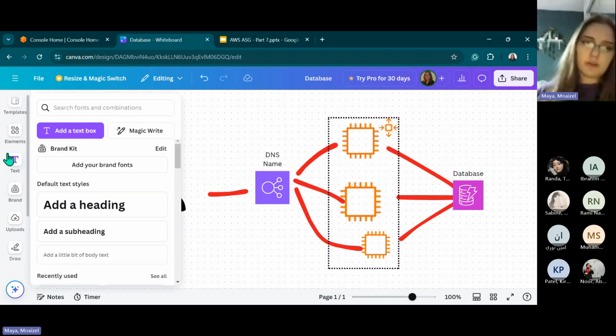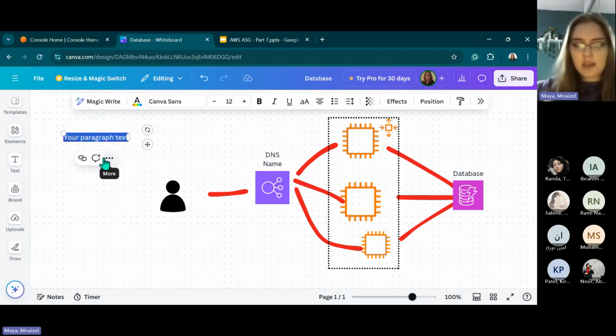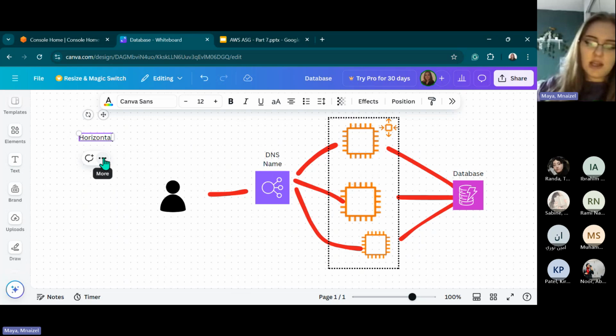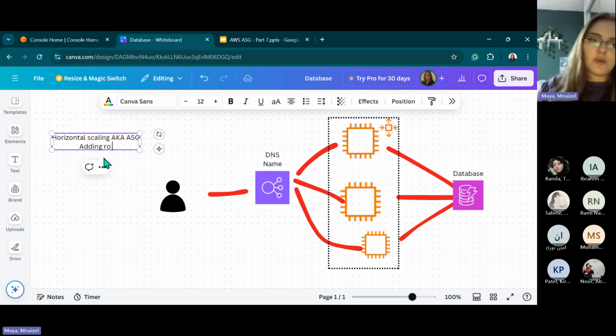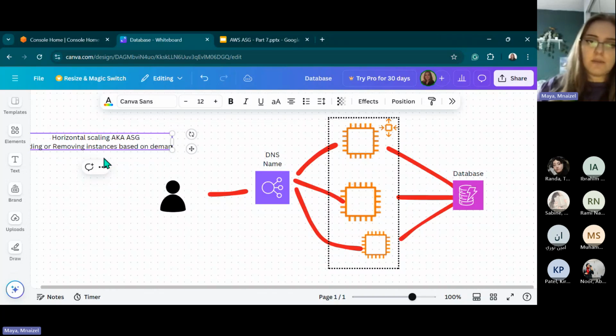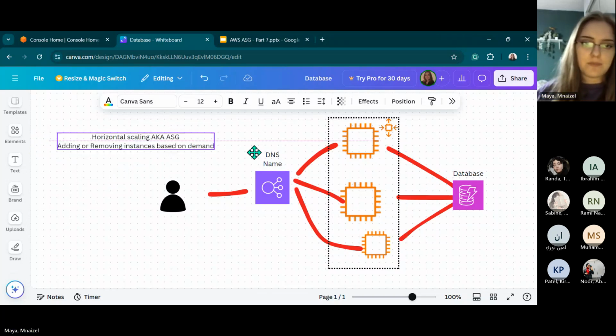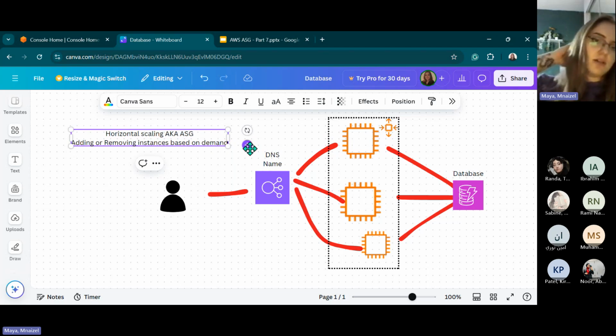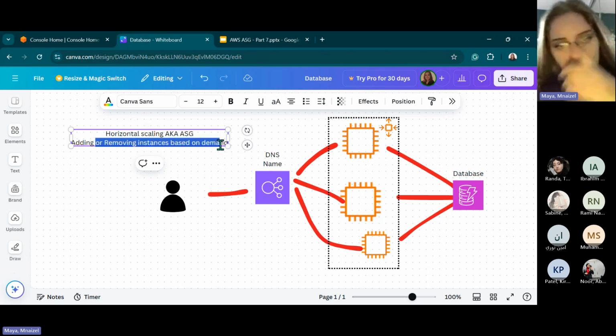So what's the difference? We talked about this in Cloud 101, when we talked about horizontal scaling, also known as ASG or auto scaling group. We're talking about adding or removing instances based on demand. So horizontal scaling, aka auto scaling group, is adding or removing instances based on demand.